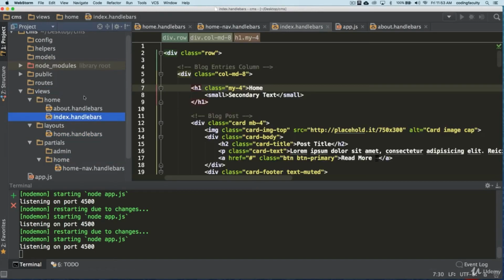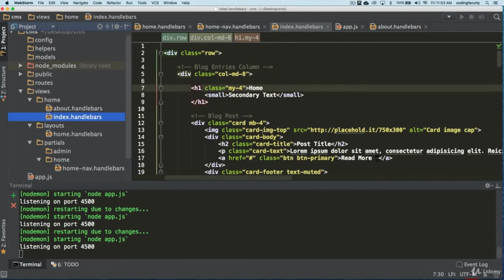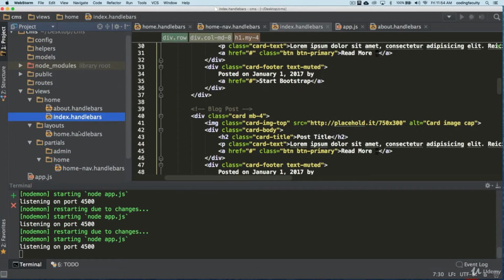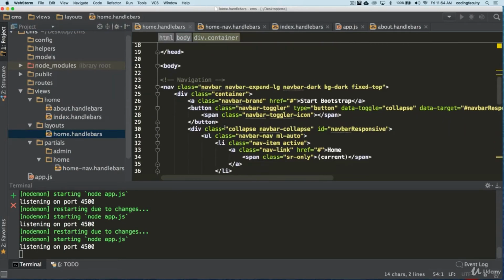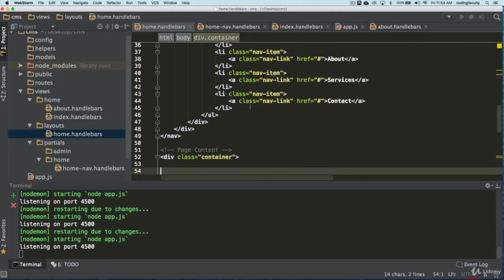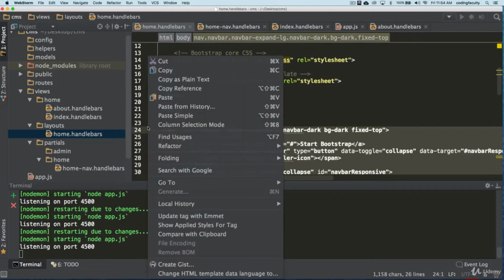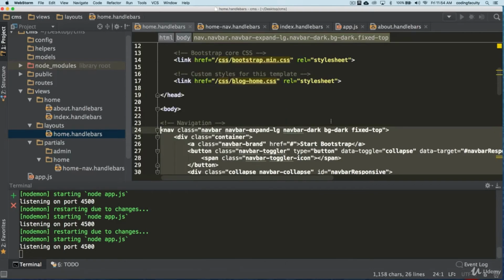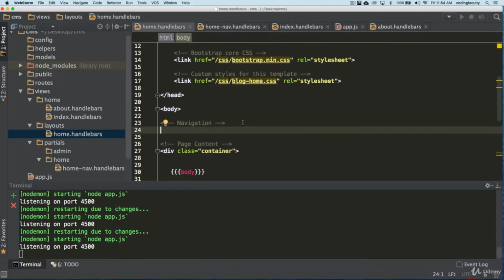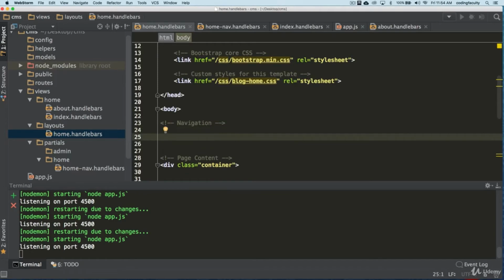And actually, hold on. Our index doesn't have that, so the layouts here has it. So go to layouts, home, and right here, just take out the navigation. Cut it out. Make sure you cut it out and have it in your clipboard, okay? Because we're going to paste it somewhere else now.